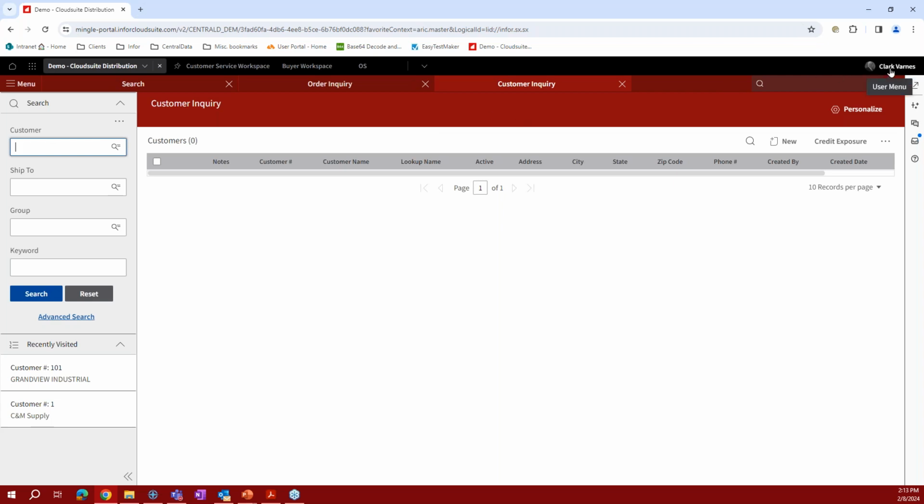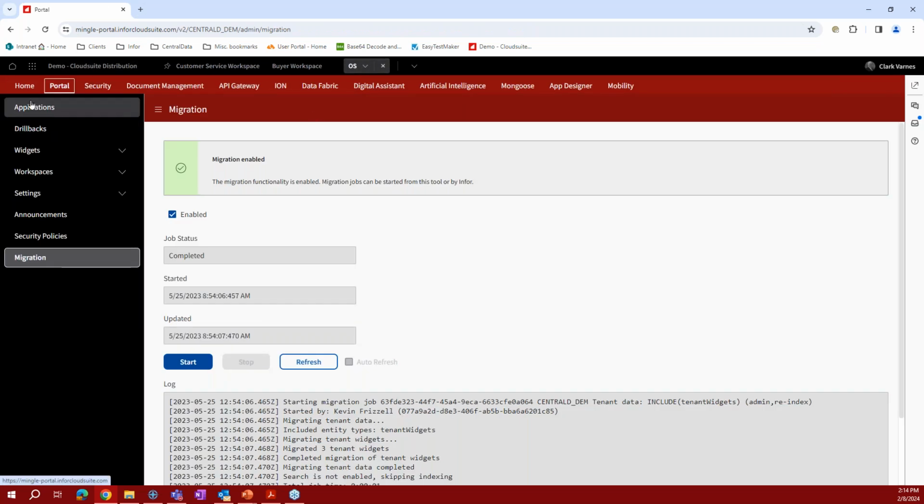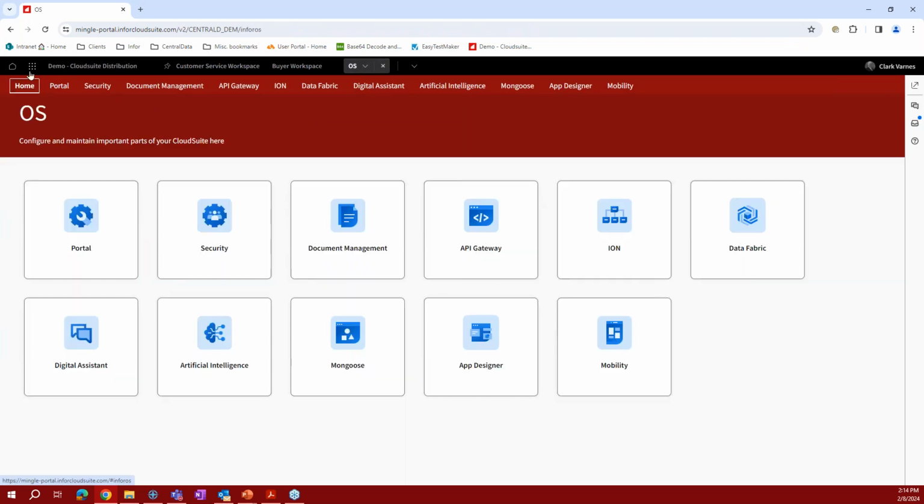You'll notice that I have my user menu over here, except I don't have all of the selections that I used to have in Ming.le. I have user-specific settings now under my user menu. My user management and my administrative type things are now in the OS application. So when I go to my applications and select OS, you'll notice that this is where my security is. So my user security, setting up users, is now under OS. My document management control center can be accessed through the OS application, as well as my Ion desk.